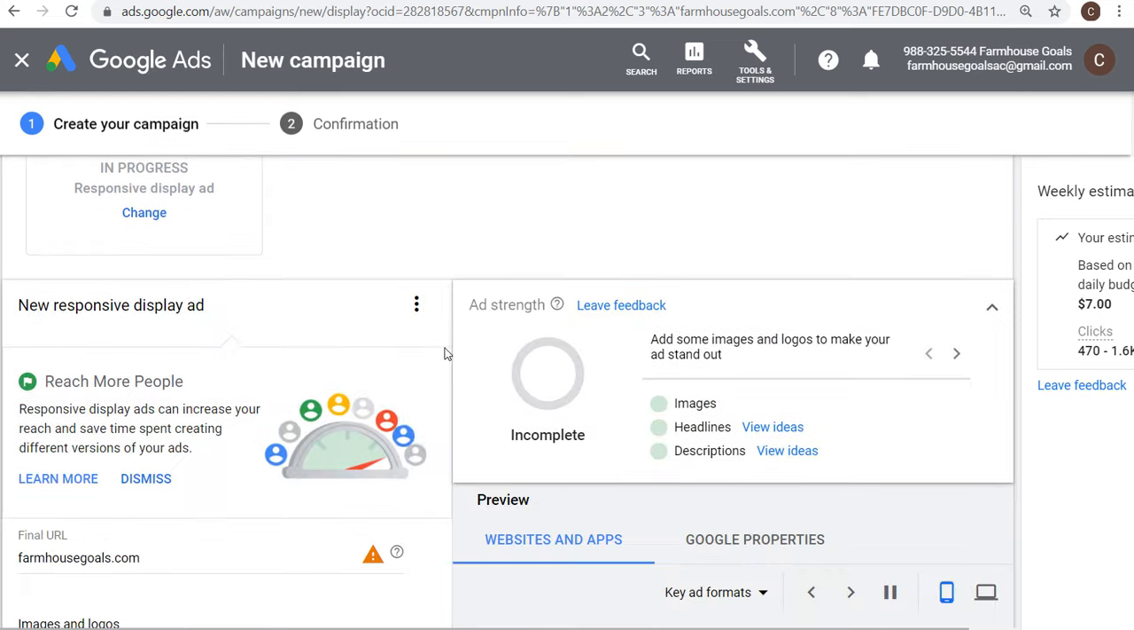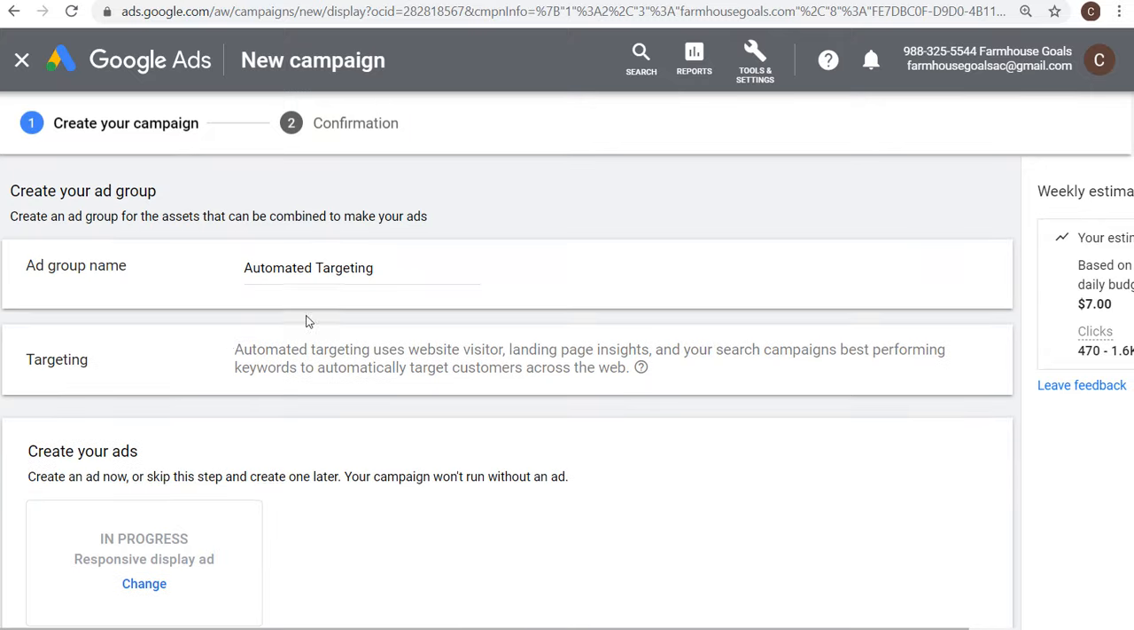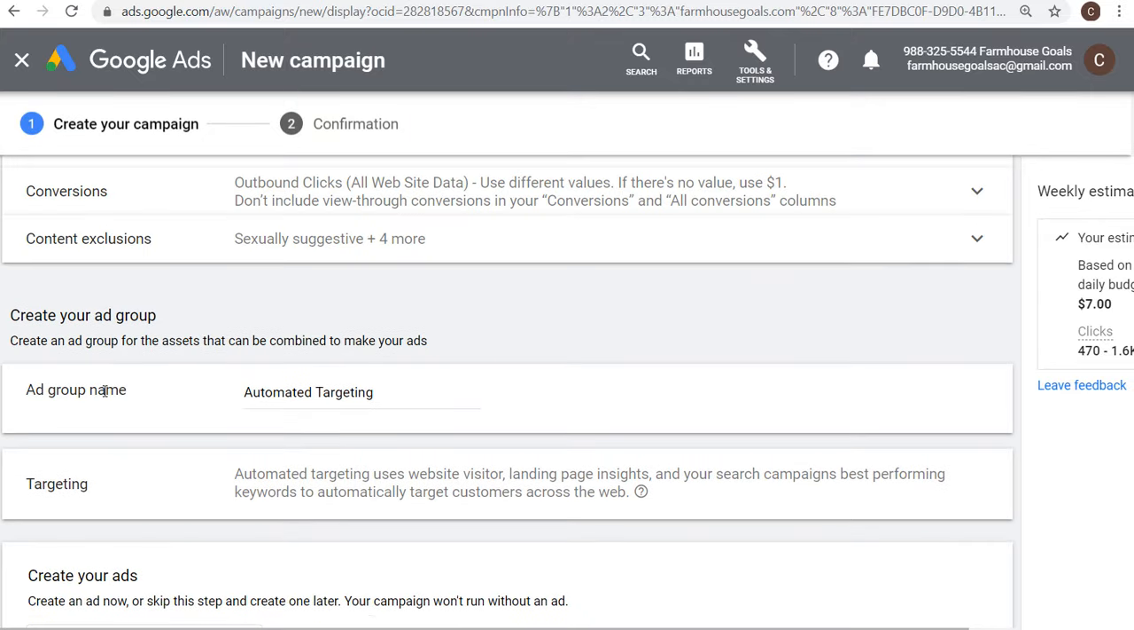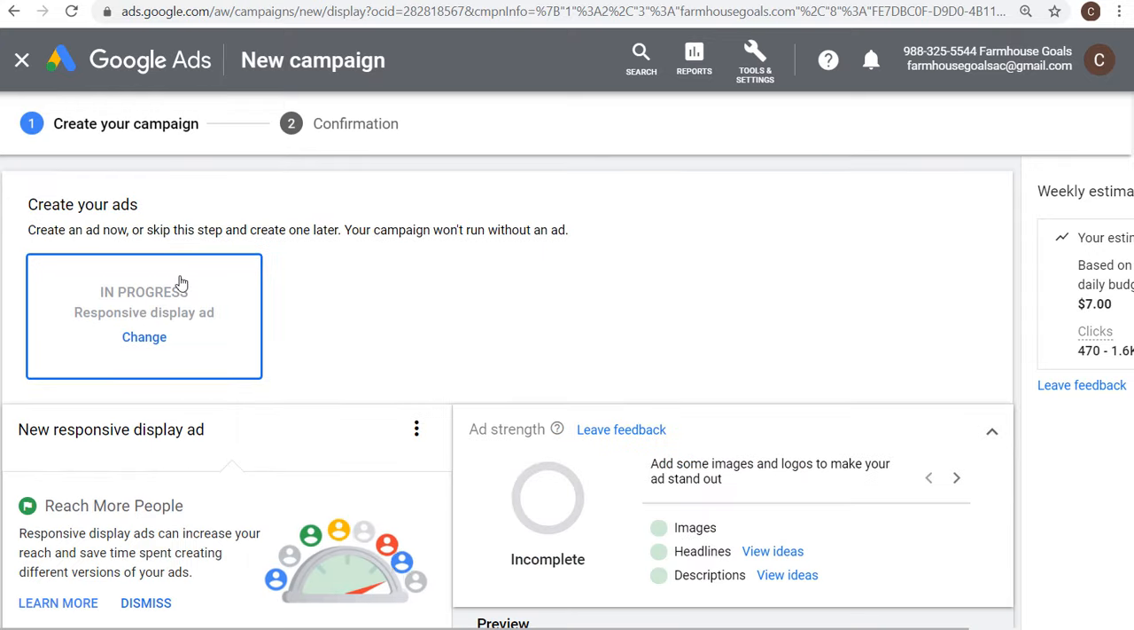Okay, we'll keep scrolling down. Now, the next other important thing that you need to do is create responsive display ads. And I would say the best practice here is just create one ad group. You can set your ad group any name you want, and what you can do is use multiple responsive display ads in that ad group just to see what's going to perform the best for you.